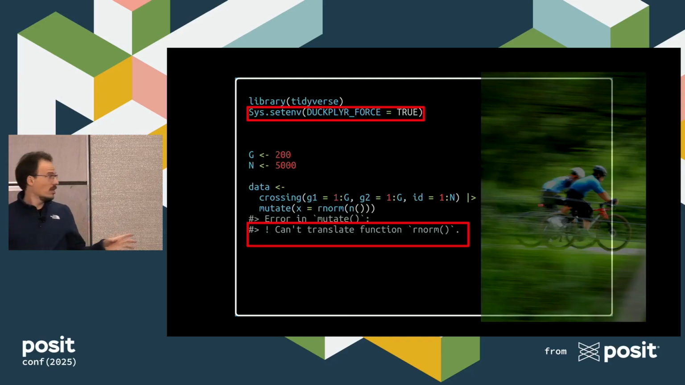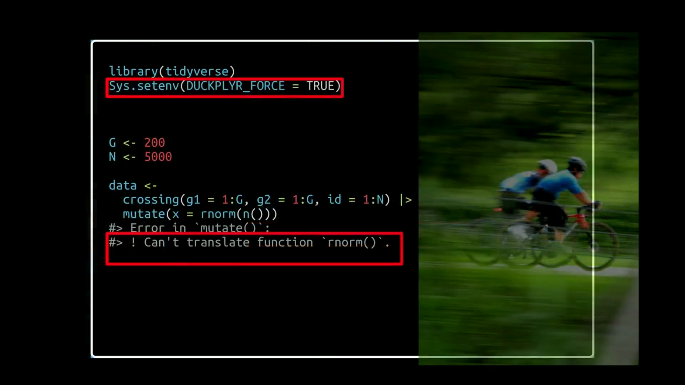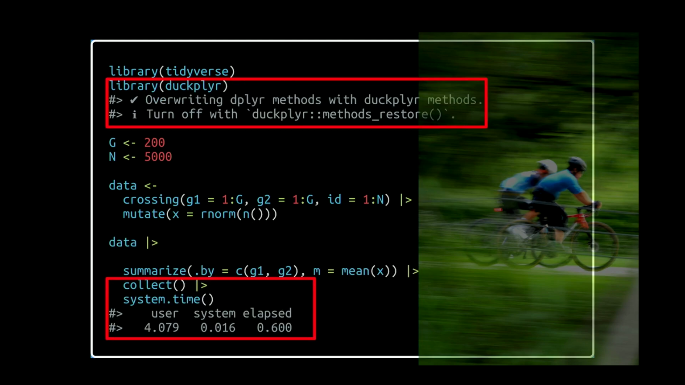Now, going all in means you set an environment variable, and this will not even get to the analysis because already the generation of the data tells us, look, I don't know what to do with this rnorm. There is no translation for this. So even if we don't do SQL, we still need to translate, and we need to provide a translation for each and every R function that we use in the verbs. So this hasn't been done for rnorm yet. I'll show later how to work around it.